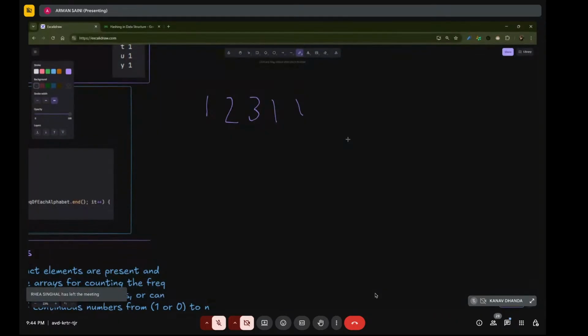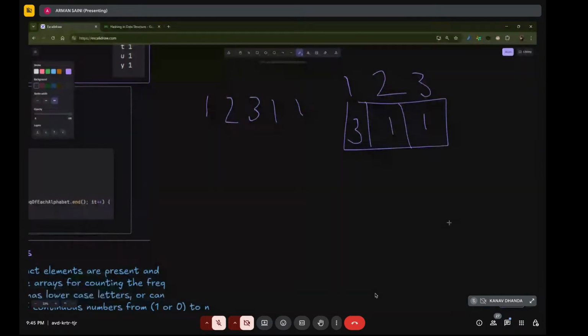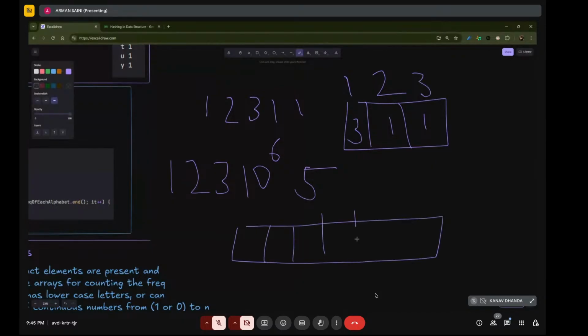So you can possibly create an array and say that this is pointing to 1, 2, 3. So the frequency of 1 is 3, the frequency of 2 is 1, the frequency of 3 is 1. Perfect. But let's say you had 1, 2, 3, 1 million, and 5. You can't say that you're going to create a new array of size 1 million. So if 1 is 1, 2 is 1, 3 is 1, 5 is 1, and then somewhere after a lot of values, there's 1 million, this entire thing from 6 to 999999 is of no use for us.